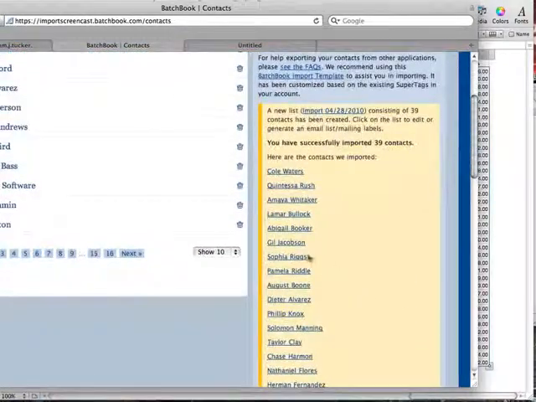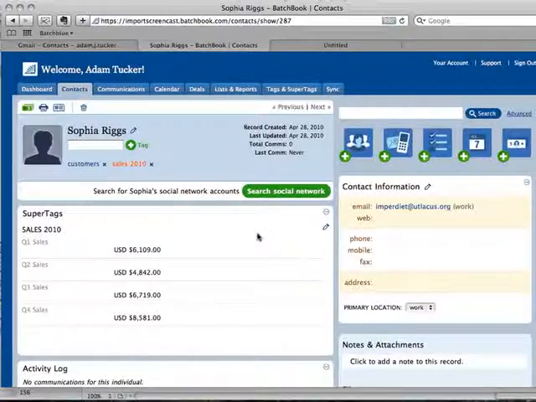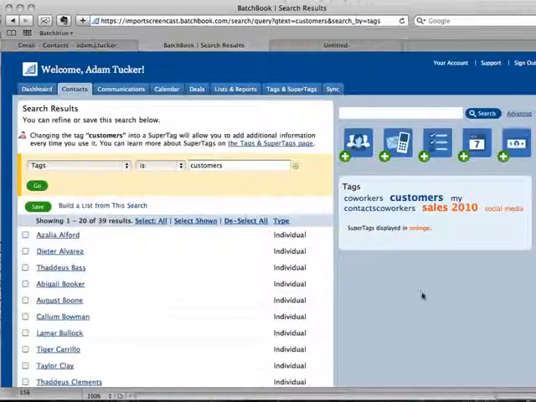Let's click on one of them. And right here you can see that the super tag data imported no problem. Here's my Q1 through Q4 sales for that contact. And if I click on the customer's tag, I can see every contact that I just imported.